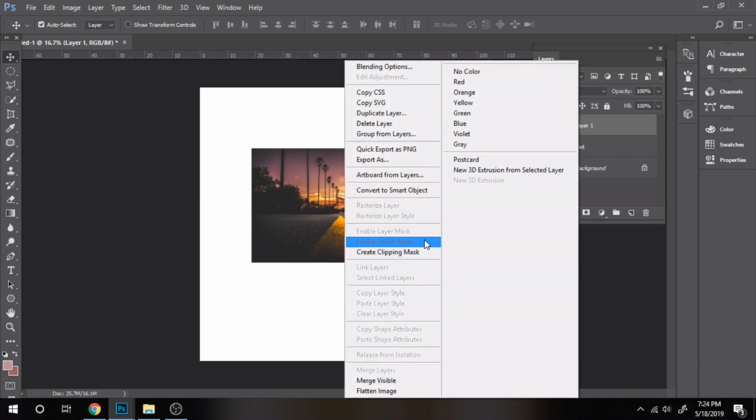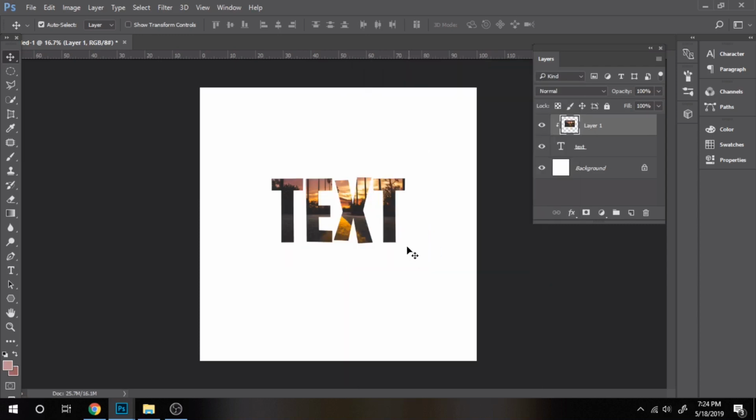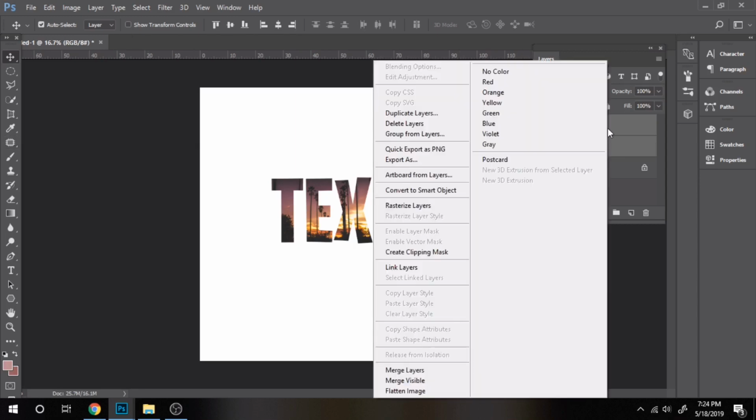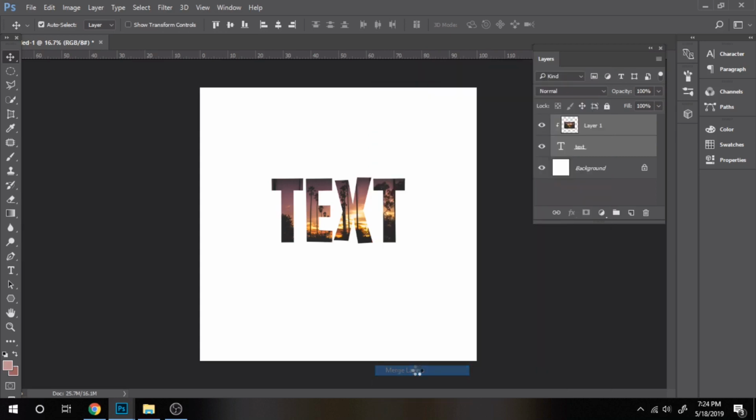Click right on it and select Create Clipping Mask. After you get the look you want, select both photos holding Ctrl on your keyboard while selecting the layers. Click right, choose Merge Layers.